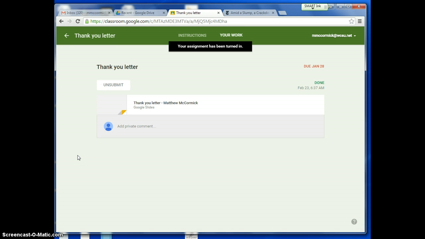And then you will know that you have turned your assignment in, because it will say in green, Done. Now you always can click on this Unsubmit button if you want to do some editing later. But you always need to be turning in your work.